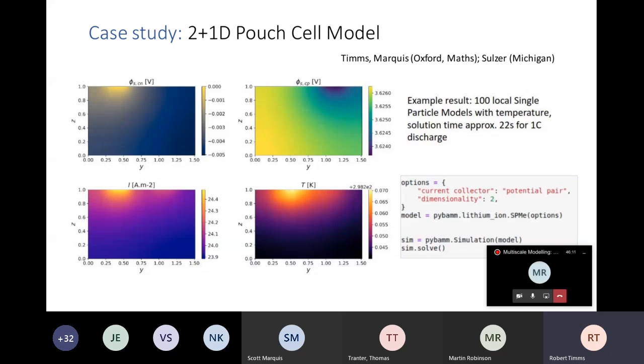So you've got 100 single particle models describing the behavior in the 3-cell direction, the electrochemistry, all coupled together through the current collector problem. And then you get results out like this for the potentials on the current collectors, the 3-cell current density and temperature, for example, in a single layer cell.